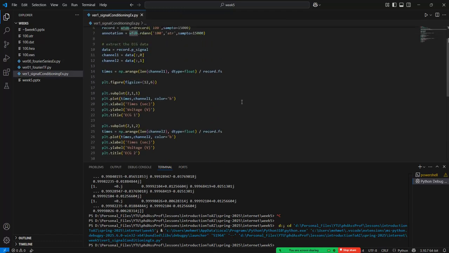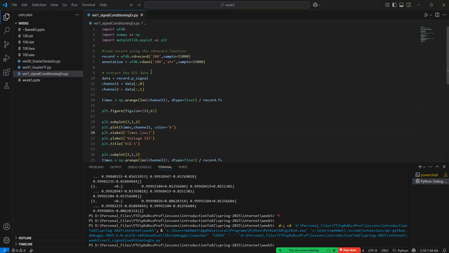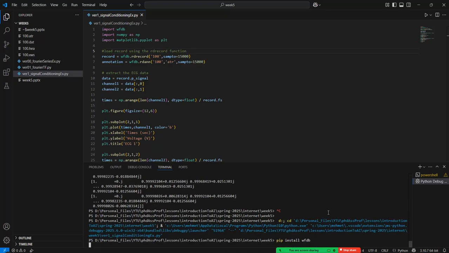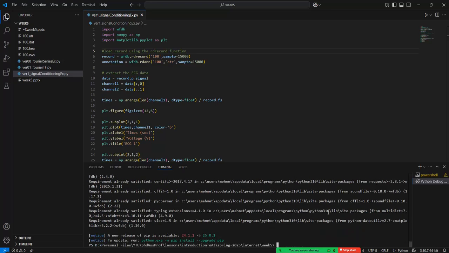So this is the basic example of the real electrocardiogram, or biomedical signal, demonstration on the Python programming language. Please install the WFDB module in your Python, just using pip install WFDB, okay? Any question?